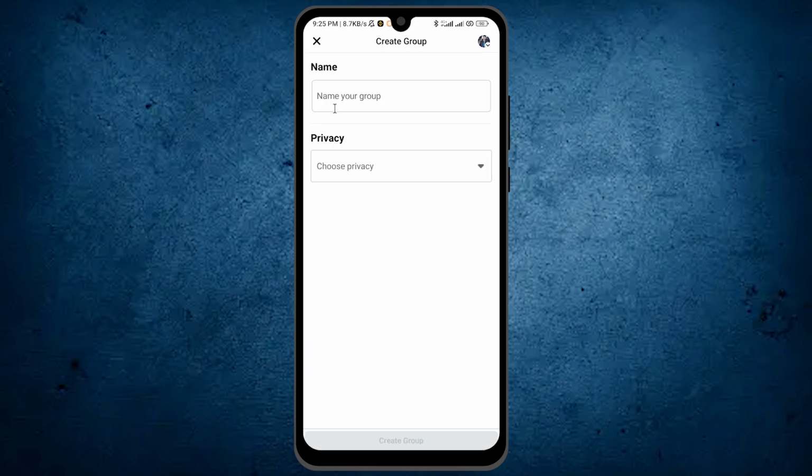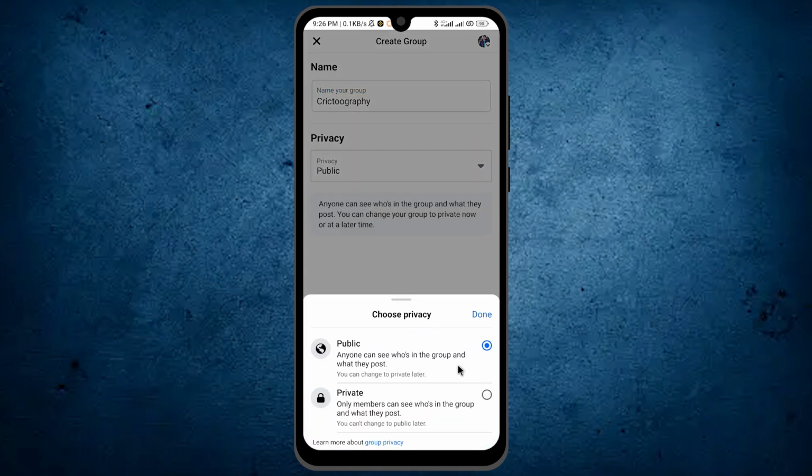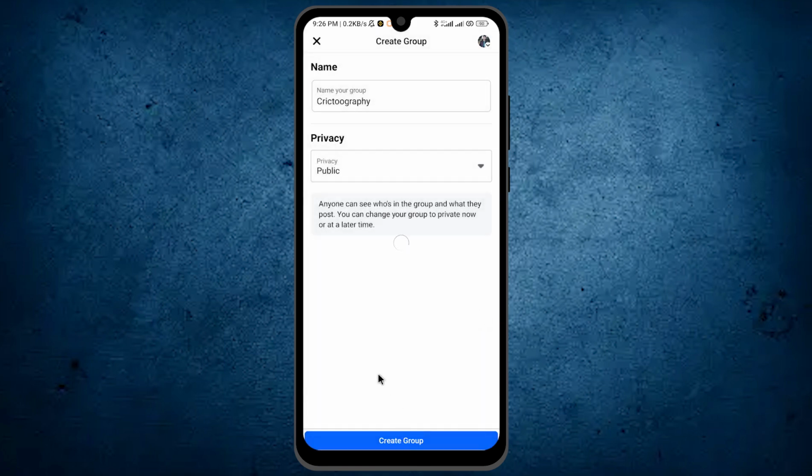Now enter the name of your group like I am writing the name of mine. So after writing the name of your group, here is the option Privacy. Tap on this one. Here are the option Public or Private. Public means anyone who is not in your group also will be able to see your group post. But private means only members can see the post and comments of the group. So it's up to you what you want to choose for your group. But for me, I will set it to public. After selecting this, tap on the option Done, and tap on this option Create Group.